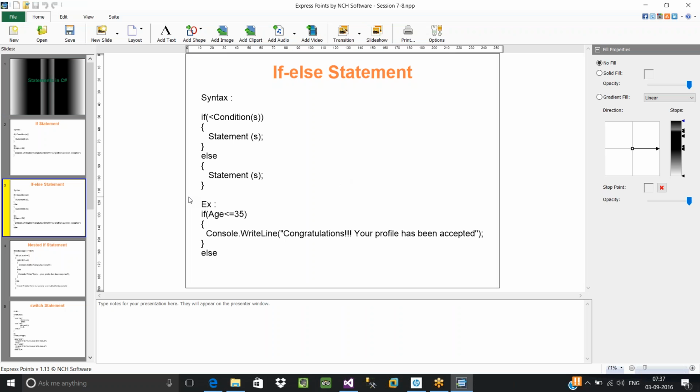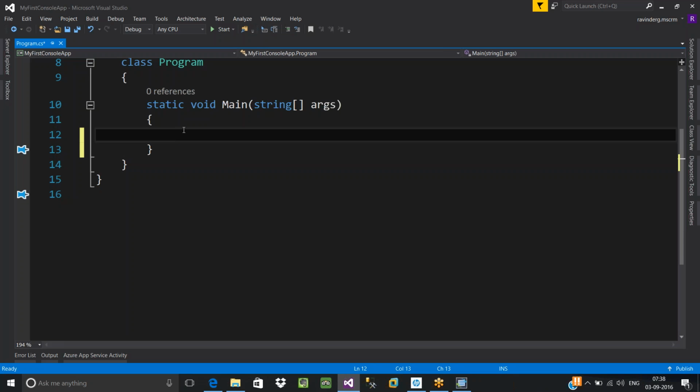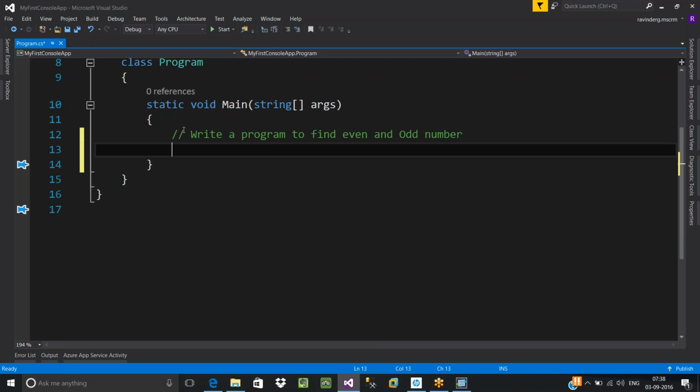Okay. So let's try to implement one example in C#. Let's implement an example using if and if else. Write a program. Please note down these programs to find even and odd numbers. Write a program to find even and odd.